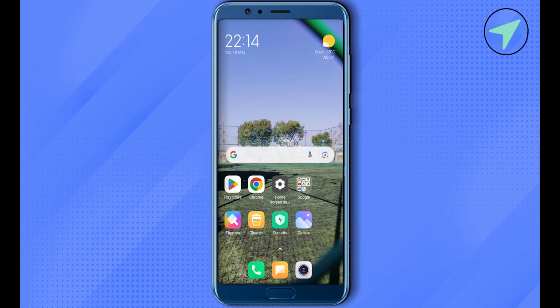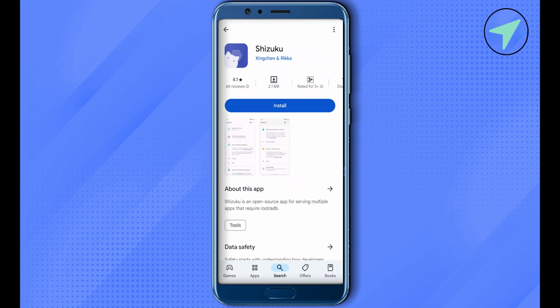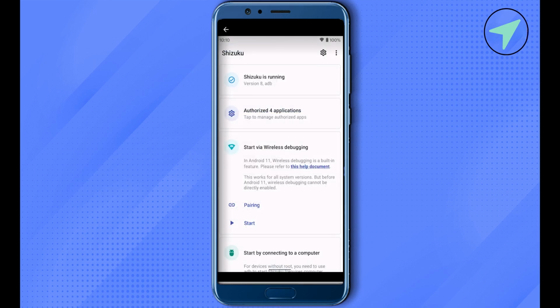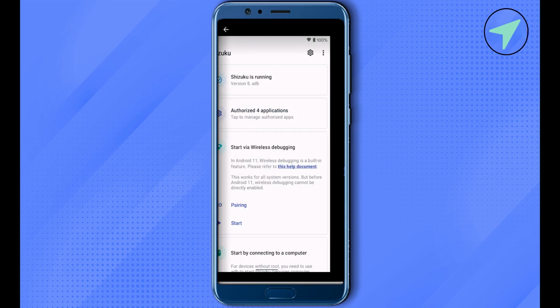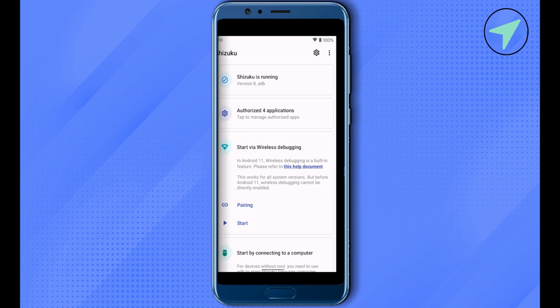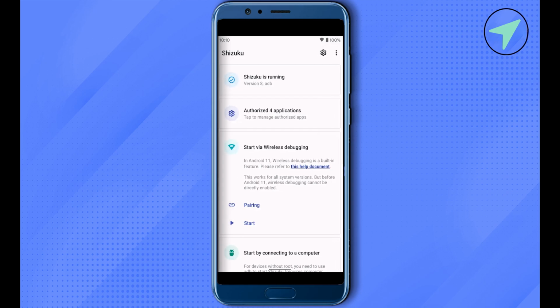For this you will require an application called Suzuku. Simply open up your Play Store or App Store, then search for Suzuku and install it. After installing it, simply open up the application. And here you would be able to find this option of pairing. Simply select pairing, and after that you would be able to find the notification option. Turn all the notifications on for Suzuku.